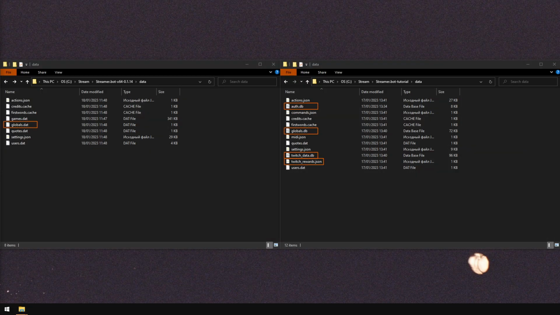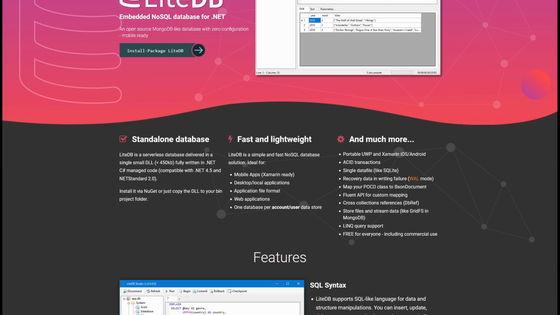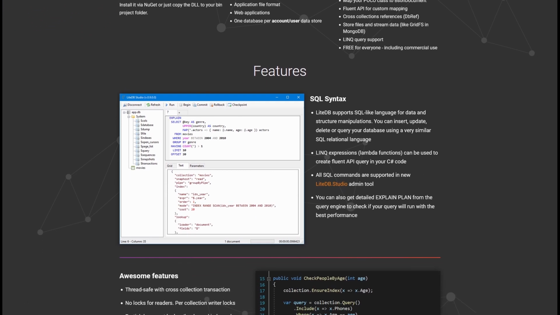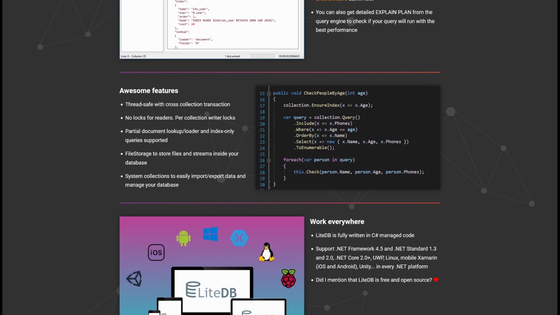In the latest versions of Streamer.Bot, they started ditching the old way of saving stuff in plain JSON files and are now moving it to database files. They chose LightDB for that. It's a small NoSQL database. You can interact with it in your code using a DLL or using the GUI tool LightDB Studio. I will show you how to access data in your C# code inside Streamer.Bot.